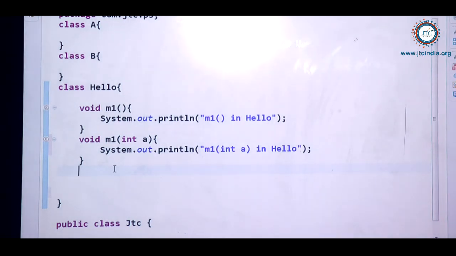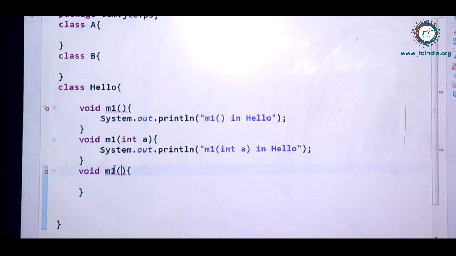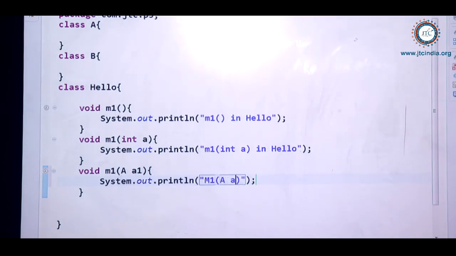So here again, now another type of method parameter I want. Can I write A a1 as a parameter? Yes, of course, we should use it, because A a1 is in the Hello class. So here the number of parameters, if you see in both of the M1s, is the same, but the type of parameters available here and here has changed.